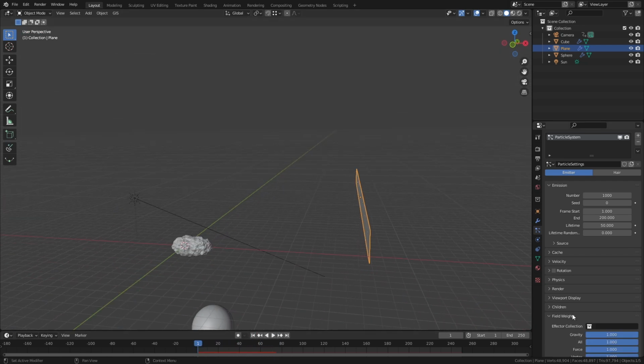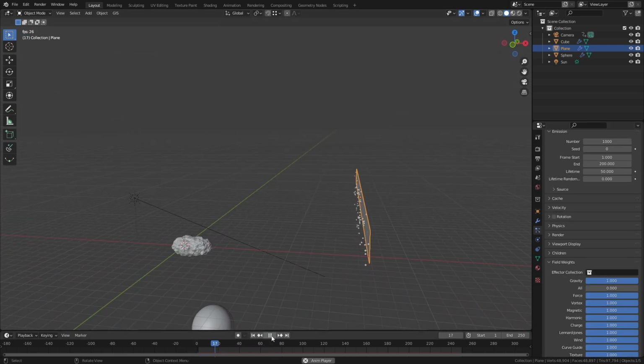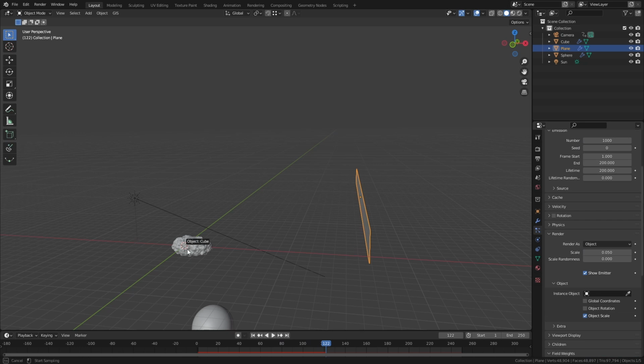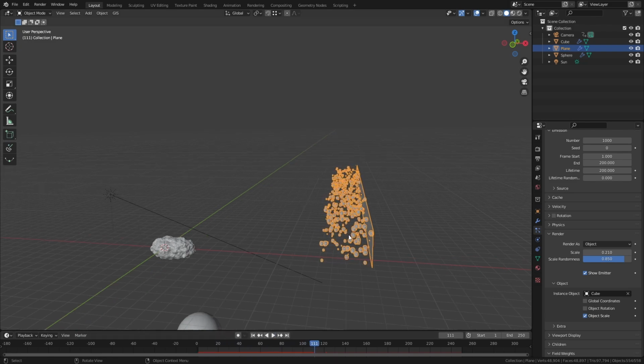Now I'm going to turn off all of the forces for the particle system and gravity so that the particles just fire out straight. To get a rough idea of how this is actually going to look, I'm going to go into the render settings of the particle system and I'm just going to use this base asteroid that we've made as the particle object.